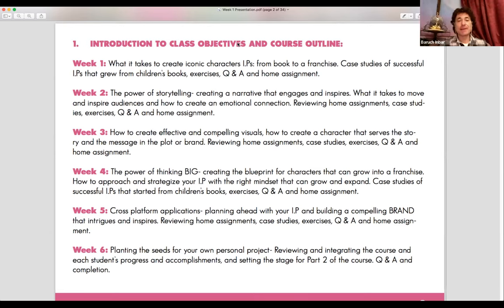So the main three goals of this class, the first goal is I would like you guys, each and every one of you, to really find your own unique expression. I cannot emphasize that enough, because some of the examples we're going to be covering are great examples of authors that created very, very successful IPs by basically creating their own visual style that I have never seen before.